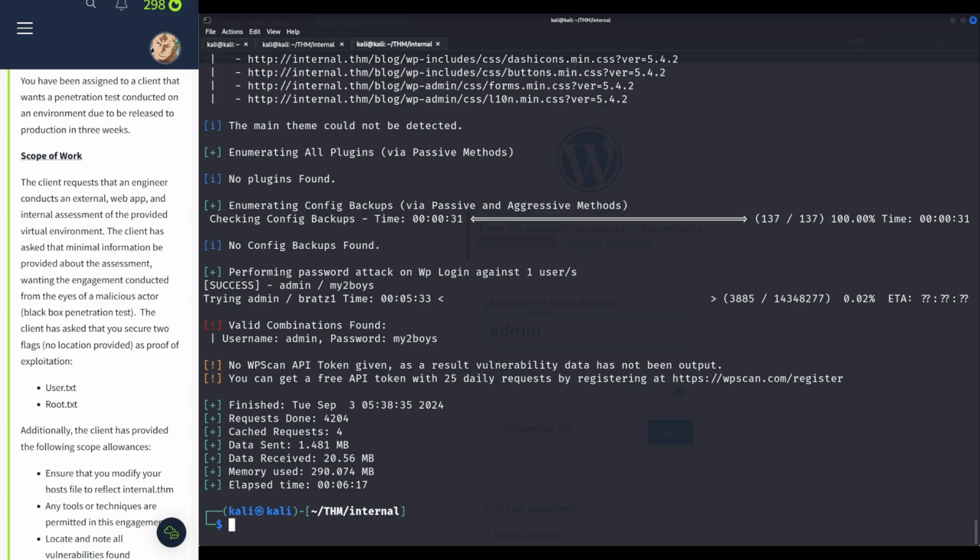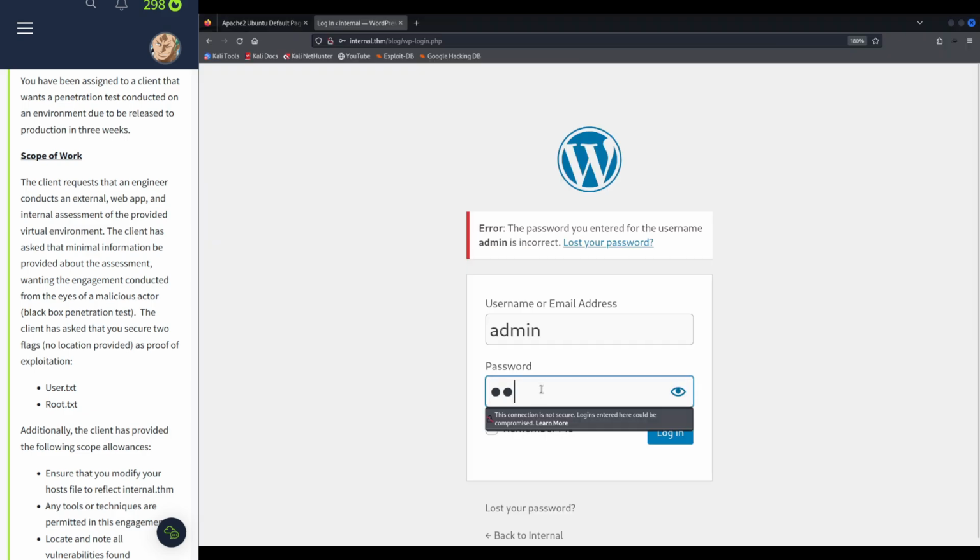And it finished the brute force. I think the password is my2boys. We're gonna go ahead and type my2boys in here, so you can see here. I'm just gonna click remember me too, so I don't have to re-log in every time I launch the site.